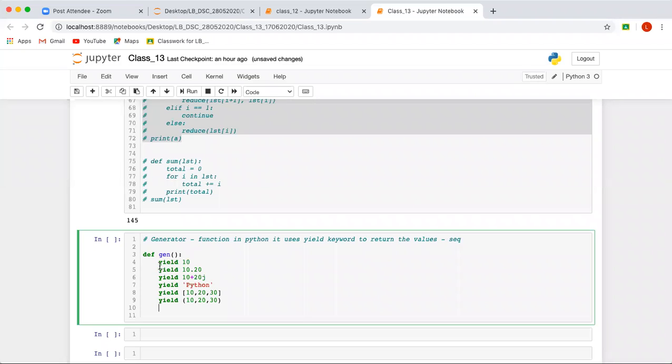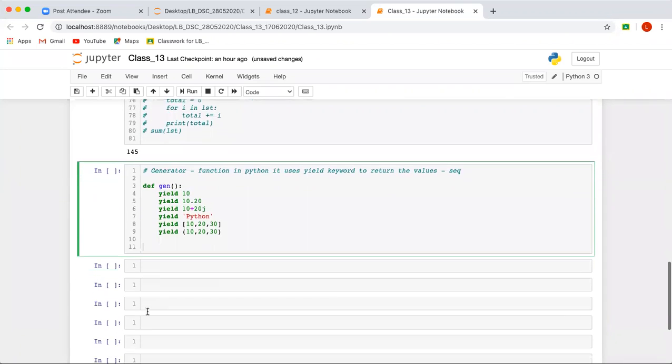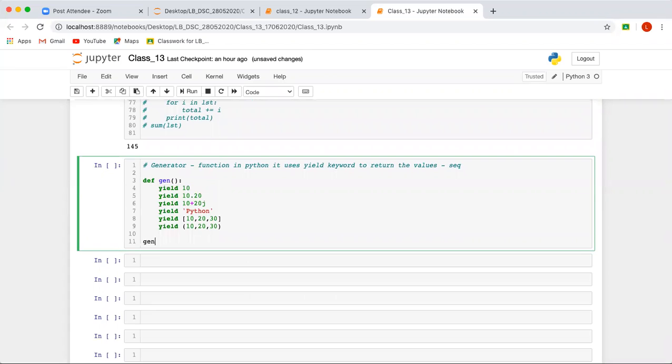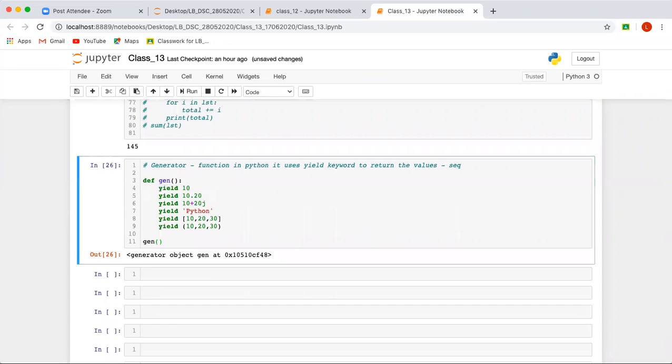Now every yield statement works like a return statement. Now whenever you call this generator function, it will not execute it, it will give you the generator object. Fine. So how can I run this code and get these values? See, I will write g is equal to this.